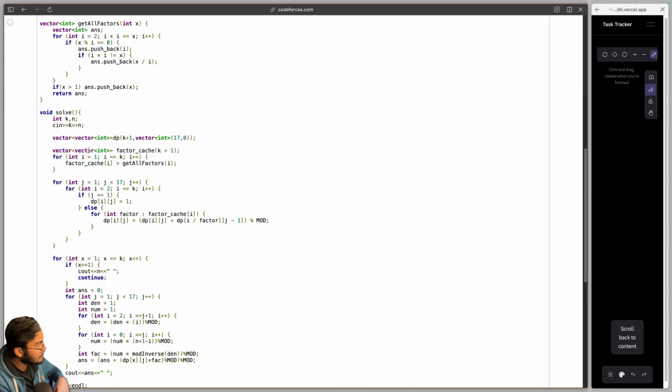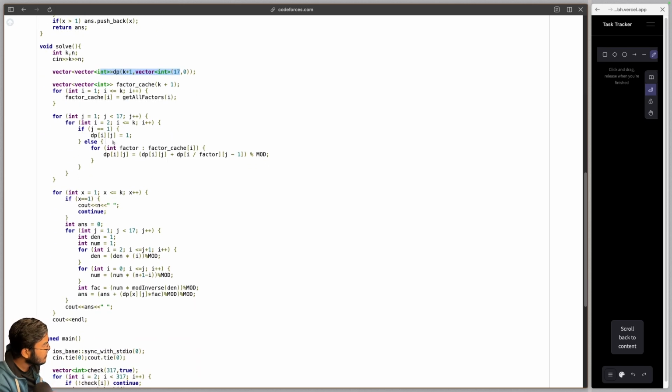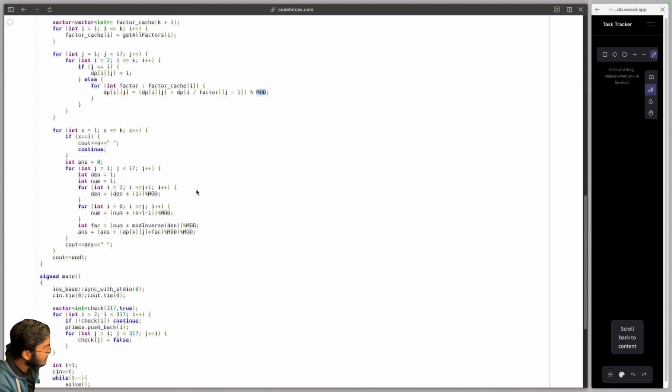But if you don't do it, you can put it somewhere before this else block also, that will also pass. Okay, so first of all I am creating a dp array of length k plus 1 into 17, and after caching the factors you can use this to calculate the dp values. Obviously if the length is 1, then the answer will be 1 for dp of i and anything. Otherwise you can loop over its factors, and dp of i upon factor into j plus 1, and make sure you are taking the modulus.